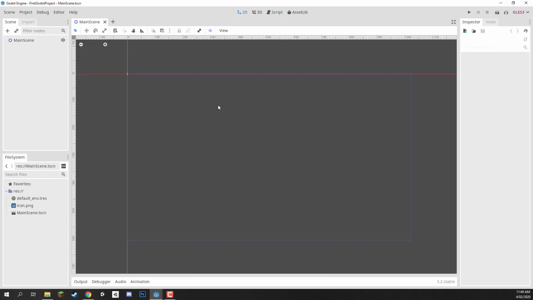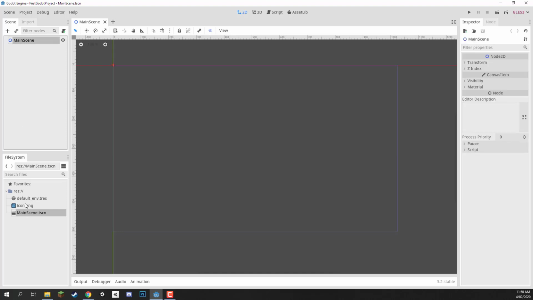So back in 2D mode here, we can move around by holding down middle mouse or right mouse. But this is basically the screen size where we're going to be adding elements in, so we can have the rough approximation of how large those things will look on our screen. So we have our main scene here added and saved as an asset here in the file system.